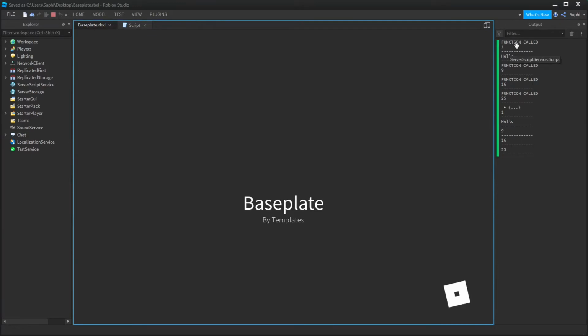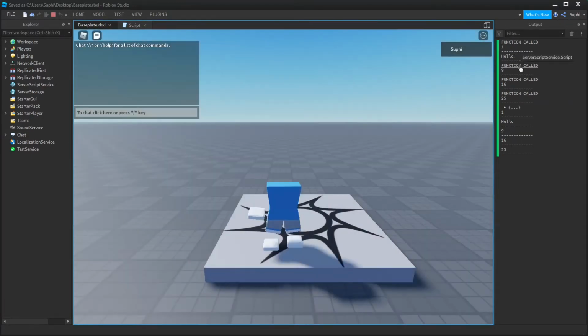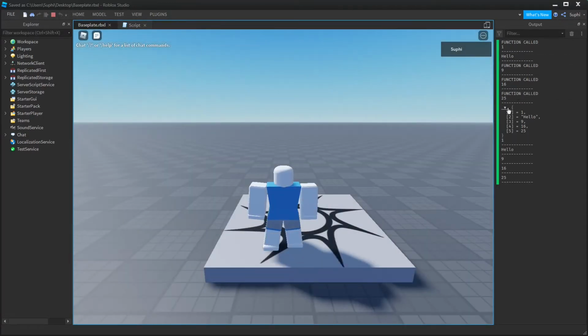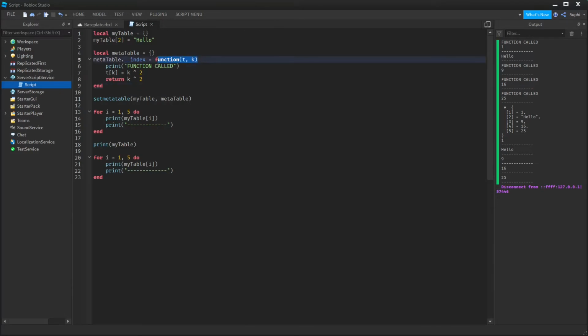we can see that the first time it loops, it calls the function, and if we look inside the table, we can see that the values have been added, and the second time we loop through the table, it no longer calls the function and just prints the values out instantly. Instead of using a function for the index meta method, we can also use a table.